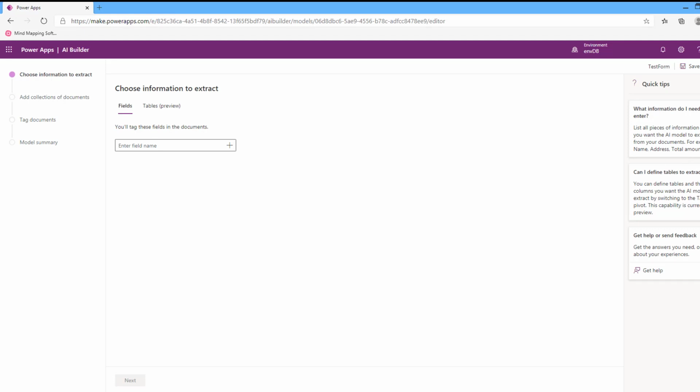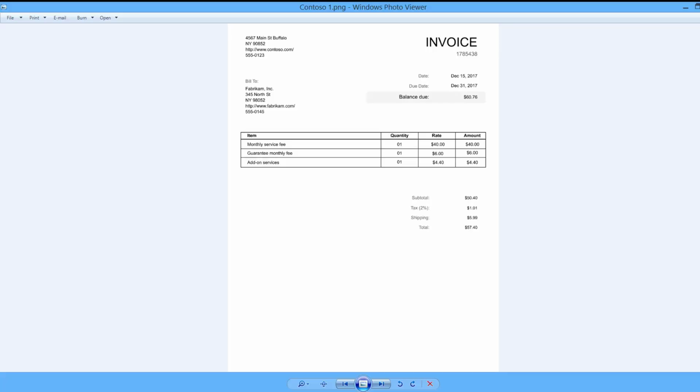List all pieces of information that you want the AI model to extract. I will use this form processing model to extract information from invoices. This is the document that I will use. It is an invoice document containing fields and a table. I will extract the fields invoice number, due date, and total, and we will extract the information from this table. Back to our model.